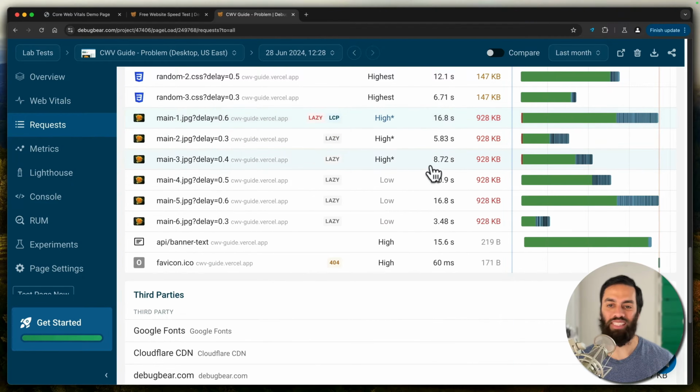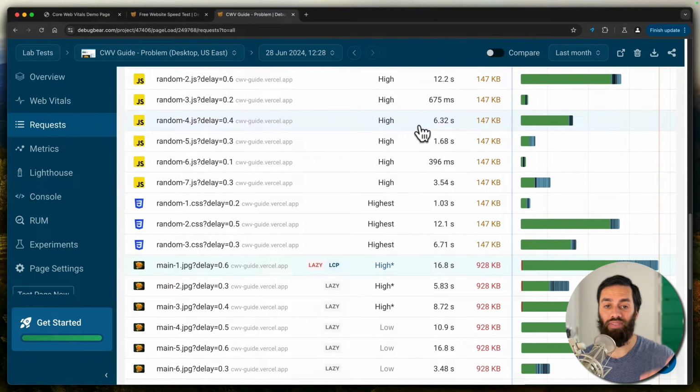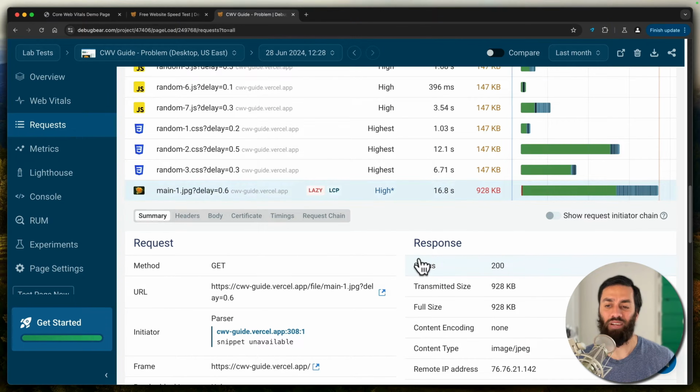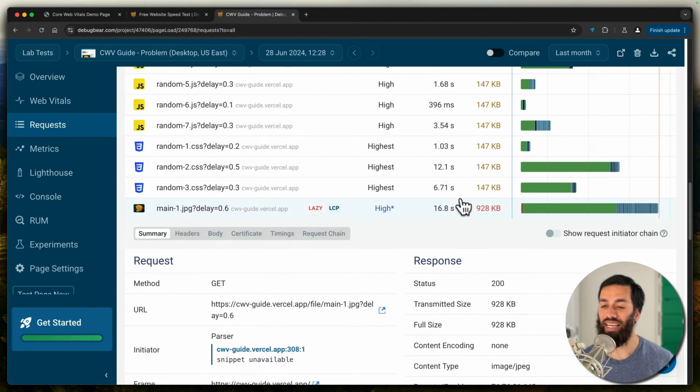But this is also standing out big time. Look how far down the list of resources that this LCP image is finally getting requested. It's not ideal. So it makes me wonder, is there an issue with the discoverability of this resource? I think we need to investigate that now.